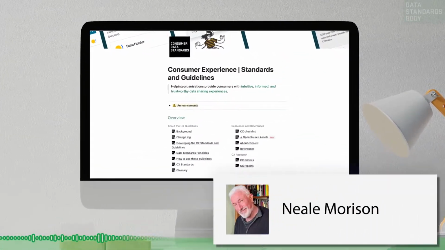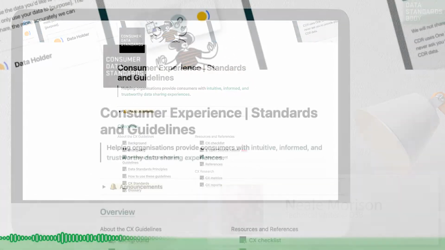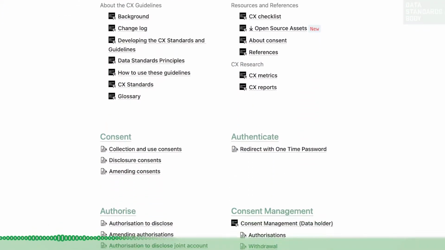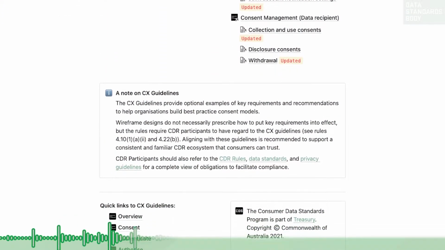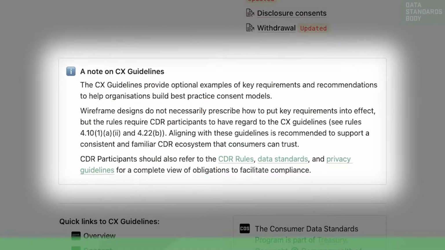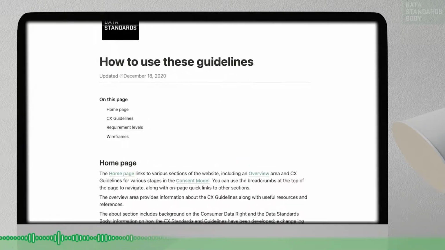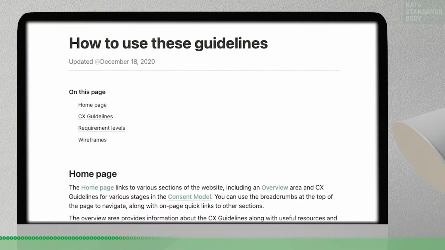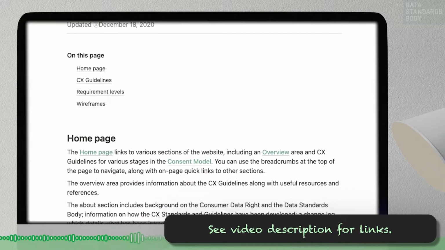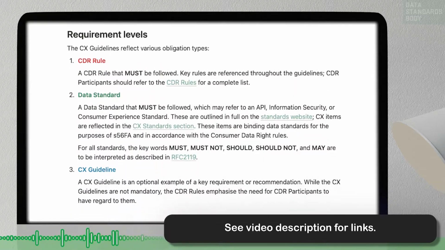The CDR Consumer Experience Guidelines, or CX Guidelines, help organizations provide CDR consumers with intuitive, informed, and trustworthy data sharing experiences. The CX Guidelines demonstrate optional ways to implement various CDR requirements and recommendations. See the How to Use These Guidelines page for help with using the CX Guidelines.